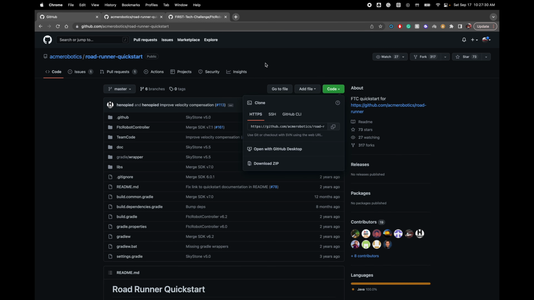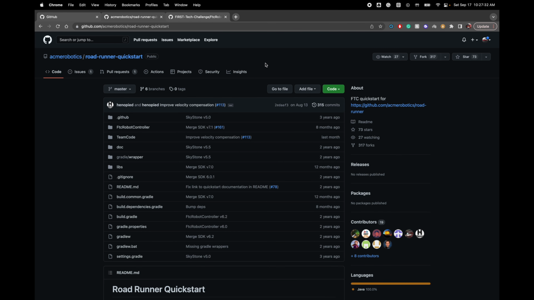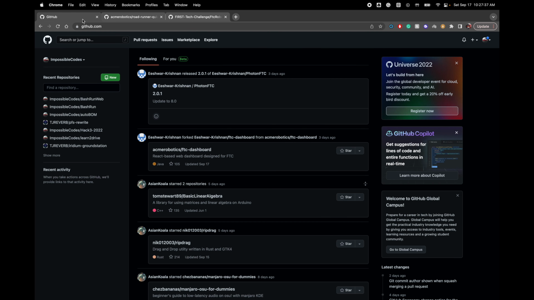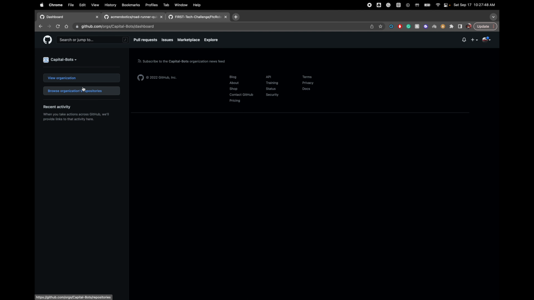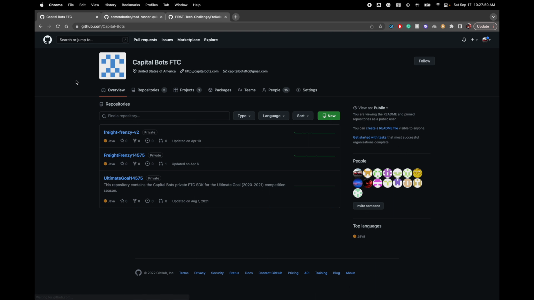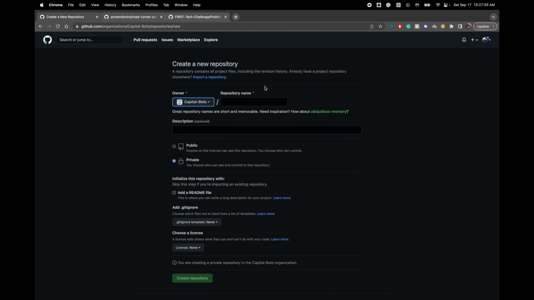So once you're done cloning the Roadrunner Quick Start, we're going to want to push this into our new repo. If I go over to just github.com, you'll notice you have this thing here. I have an organization for our team, and if you're following this on our team, you want to switch into your organization, view the organization, and then click new repo here. And then I'm pretty sure the season's called Power Play. Correct me if I'm wrong, but this 2022 to 23 season is called Power Play.